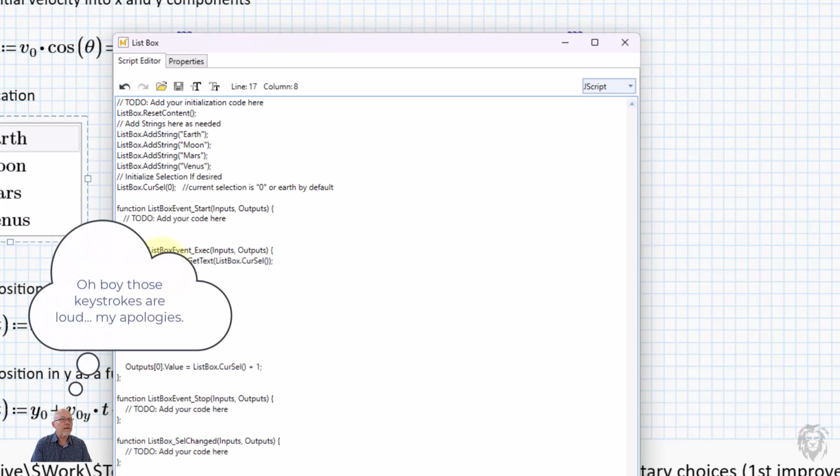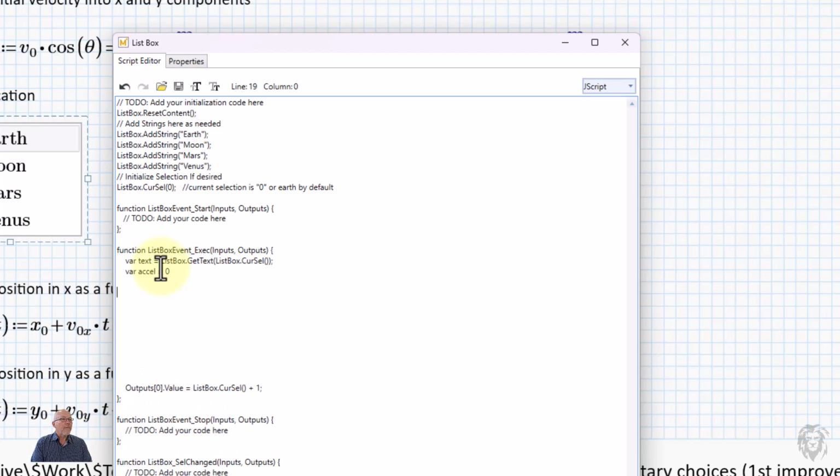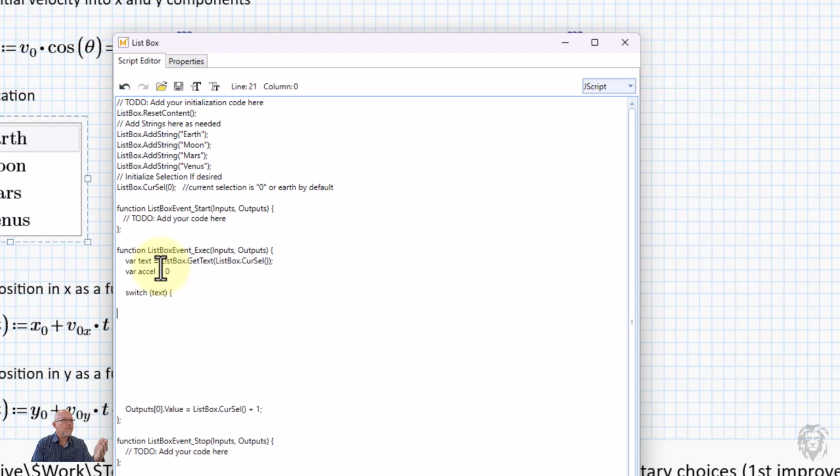And then I'm going to do a variable for the acceleration. And I'll just start off setting it to 0. And now we're all ready to set up our case or our switch. So we start with switch, and it'll be based on the text. And we open that up. And now we have 4 cases. We need 1 case for each of Earth, Moon, Mars, and Venus. And so we get case where it is equal to Earth.